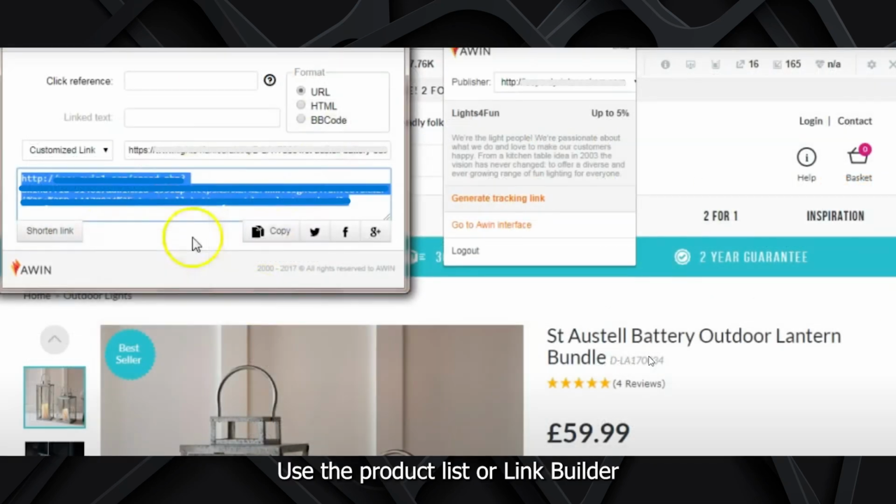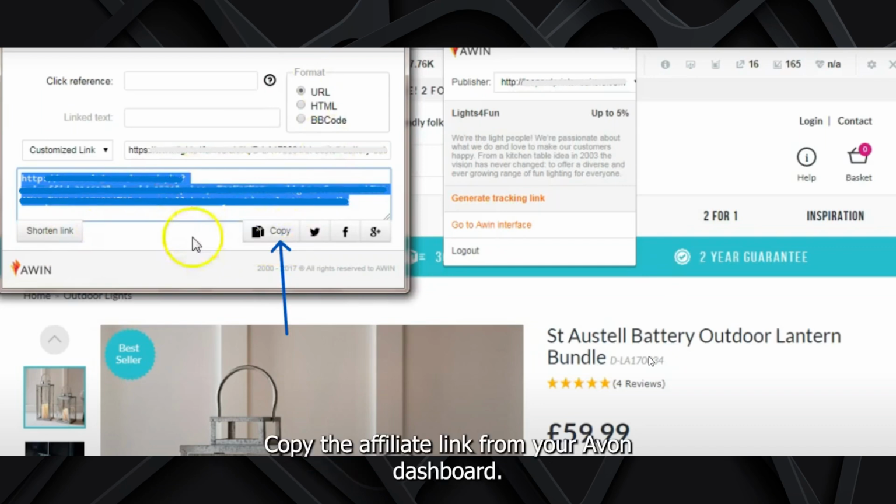Use the product list or link builder tool to generate your affiliate link. Copy the affiliate link from your Awin dashboard.